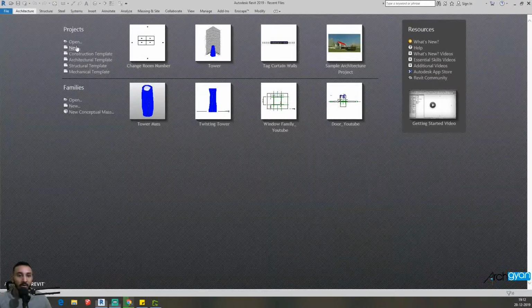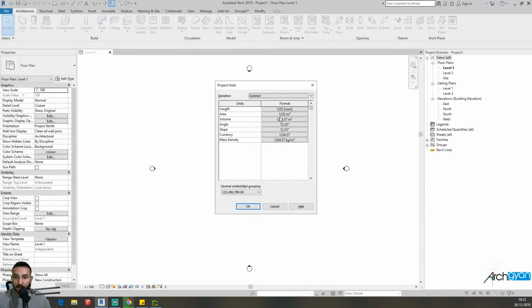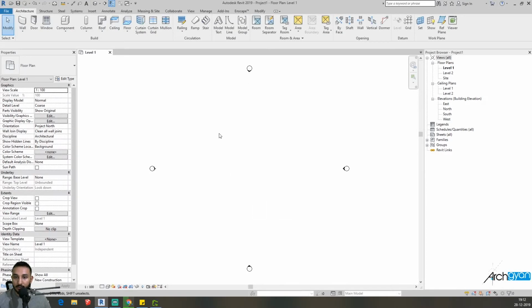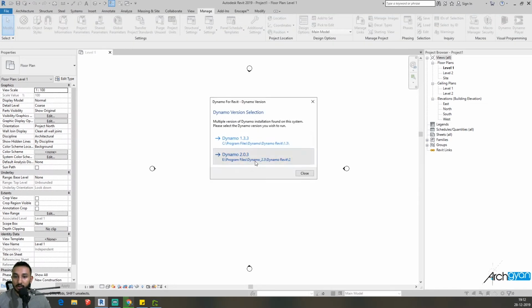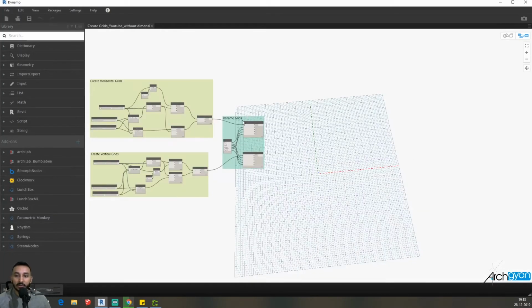Today we're going to learn how to create dimensions for our grids. This is a continuation from our previous video where we learned how to create grids with Dynamo. So I'm going to create a new project. I'm going to change the units to meters and also change the decimal places to 2. Now I can click on Manage and click on Dynamo, open 2.0.3 and open our previous script without the dimensions.